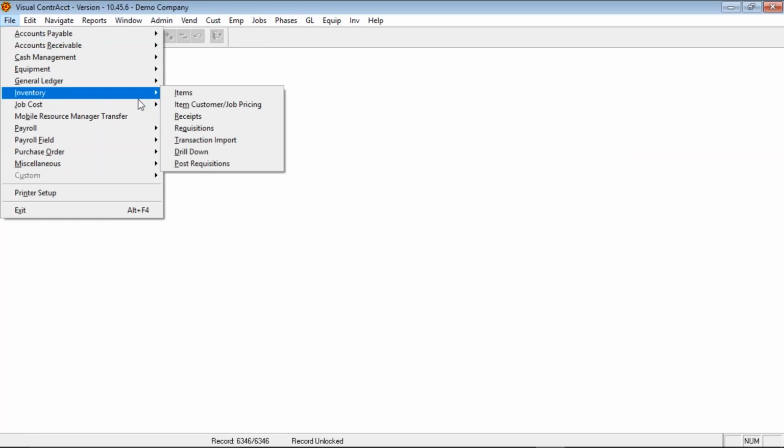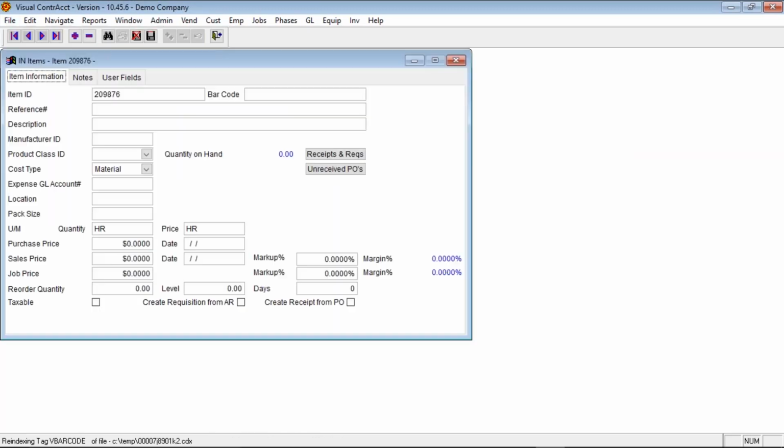Inventory. You have an items list. This is where you would enter or maintain inventory items. You have item IDs. If you have a barcode, that can be entered there. A reference ID, sticking with the anchor bolt here, is just internal information for the reference number, whatever you want to put in there, if you need a reference number of some sort.